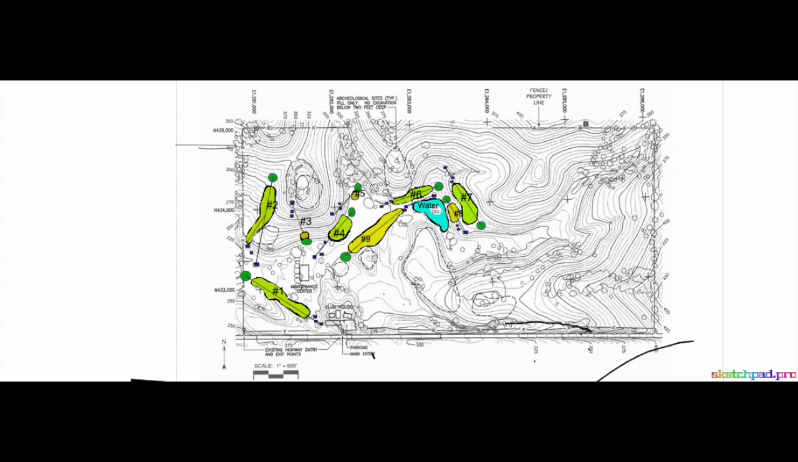Hello, today we will be using this topographical map to display our 9-hole golf course design. But before we can look at our course design, we first need to understand what a topographic map is and how it works. A topographic map shows a two-dimensional landmass by using contour lines to depict shapes and elevation changes.